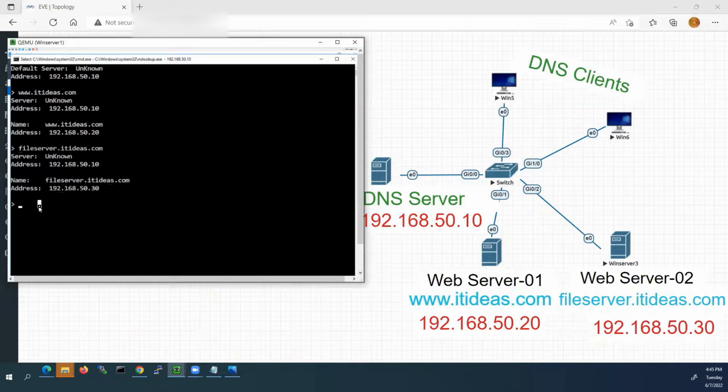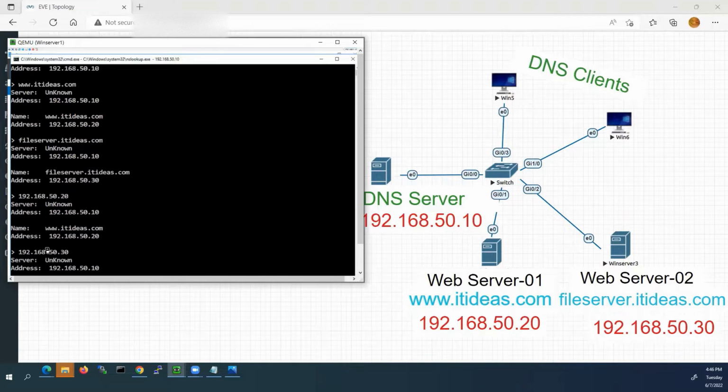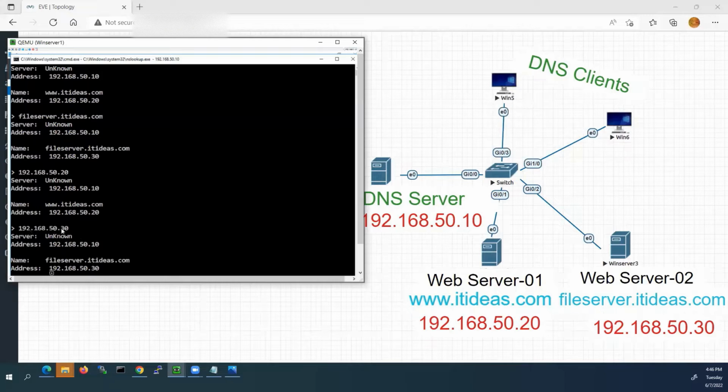Now we will check the reverse lookup. We'll give the IP address of the web server 1, 50.20. Here you can see we gave the IP address, it resolved into domain name. The same way we can check the other web server IP address. We gave the IP address, it resolved to domain name. So forward lookup is working and reverse lookup is also working here. So now we will go to the client PC. We will check whether it is working or not.